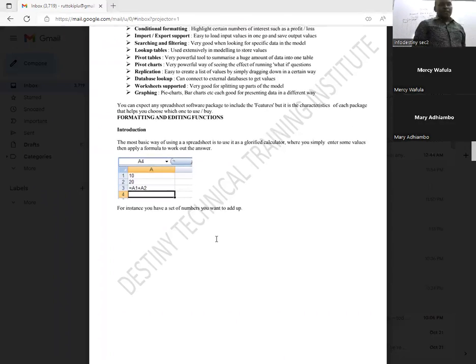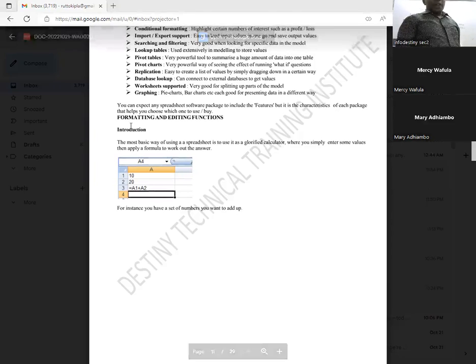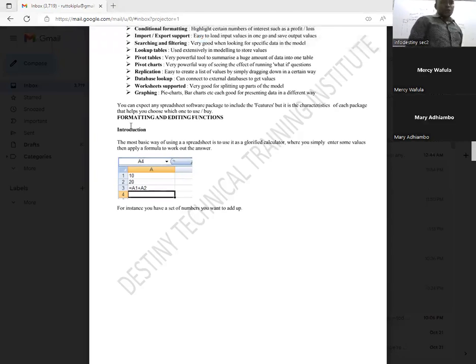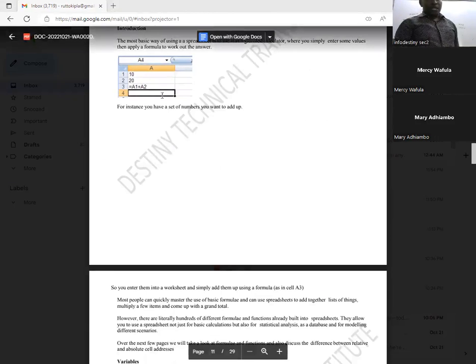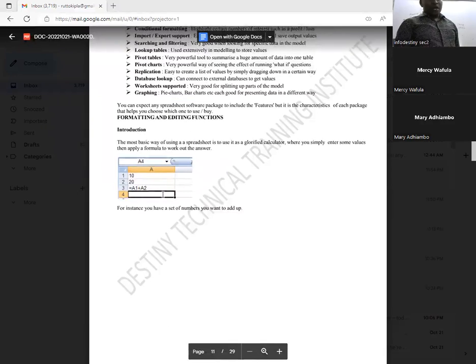You can expect any spreadsheet software package to include the feature, but it is the characteristics of each package that helps you choose which one to use or buy. The characteristics of each package will help you to choose which one to use. So let us go to the formatting and editing function. I think I've also demonstrated this a lot. This is the cell address formula that you see there.